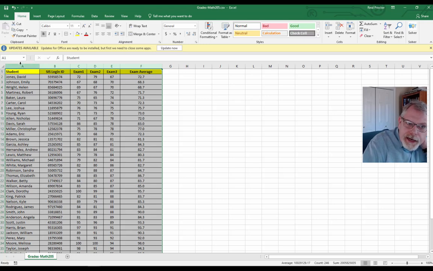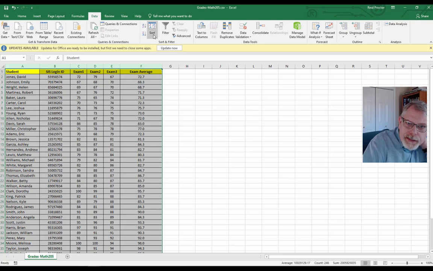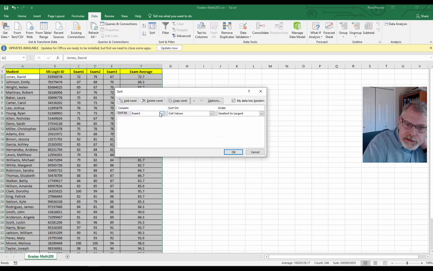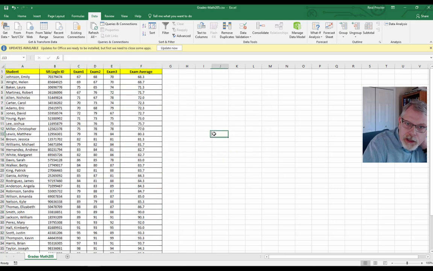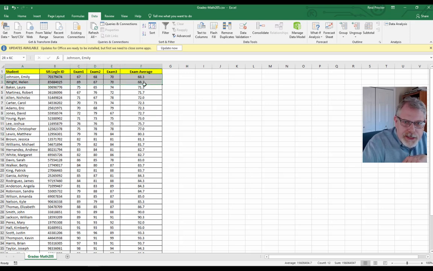I'm going to highlight all the columns here. I want to do one more sort. Data, I want to sort by the exam average. Exam average, and I will click smallest to largest, click OK. Okay, now here's a couple of students in this class. Let's say these 2 students are down here in the 60s for their exam average. I definitely need to reach out to them, communicate with them, and see what can be done to help them.